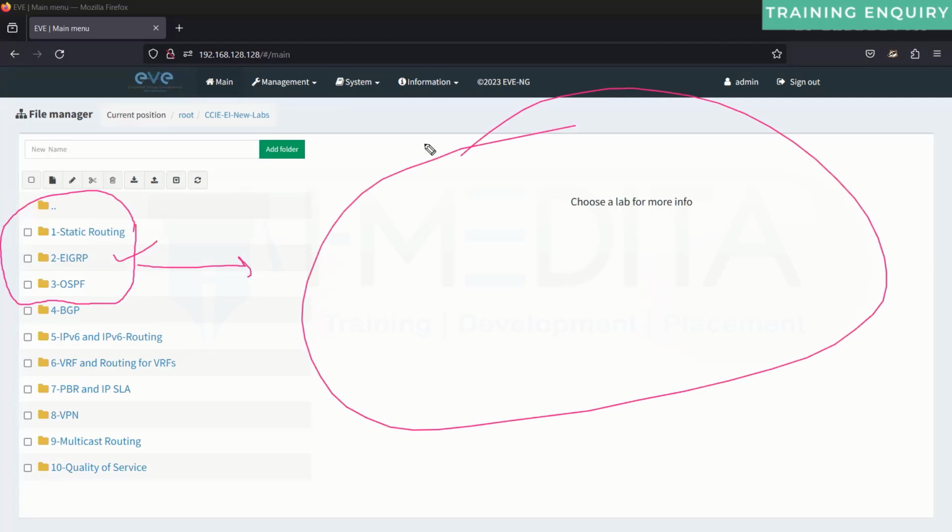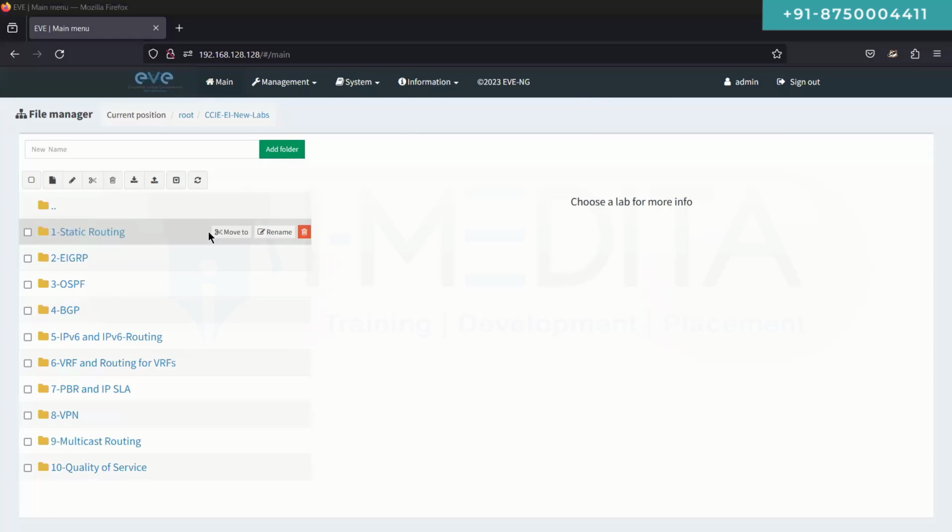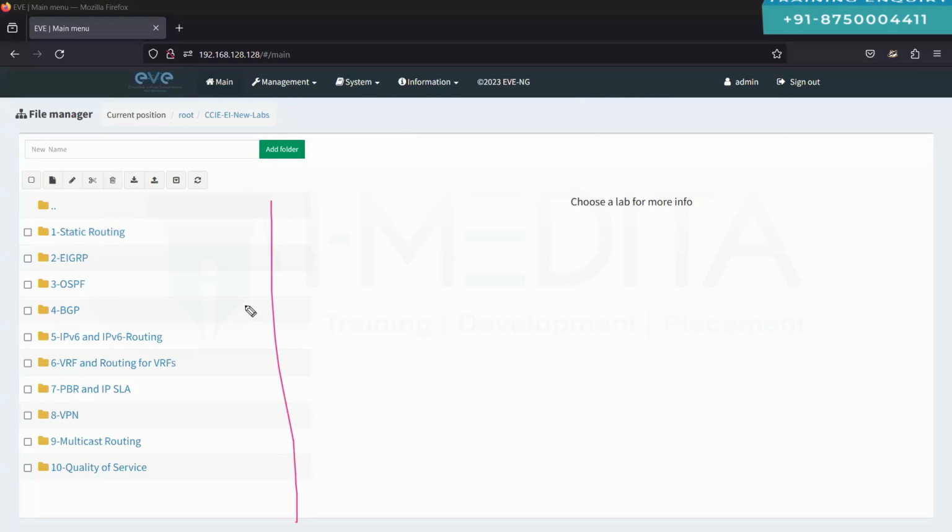There will be a very big topology. In that topology, all the protocols and everything is there. We will see what type of questions they have asked from the static routing, EIGRP, and OSPF point of view. So we'll be doing our labs in this simulated environment, EVNG.